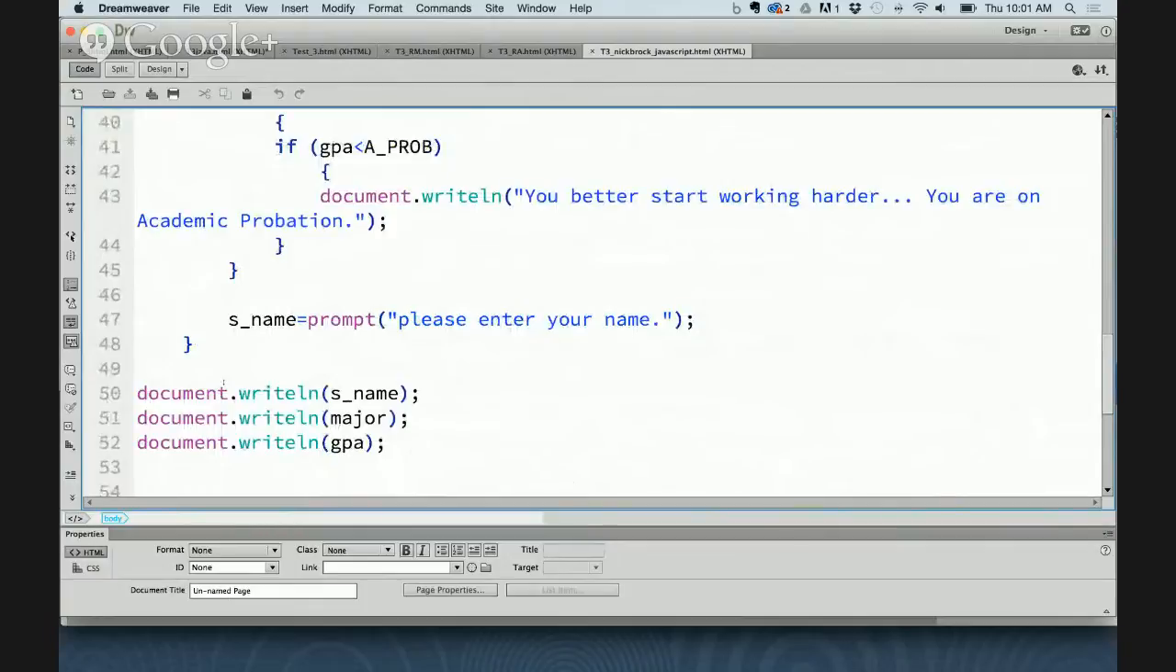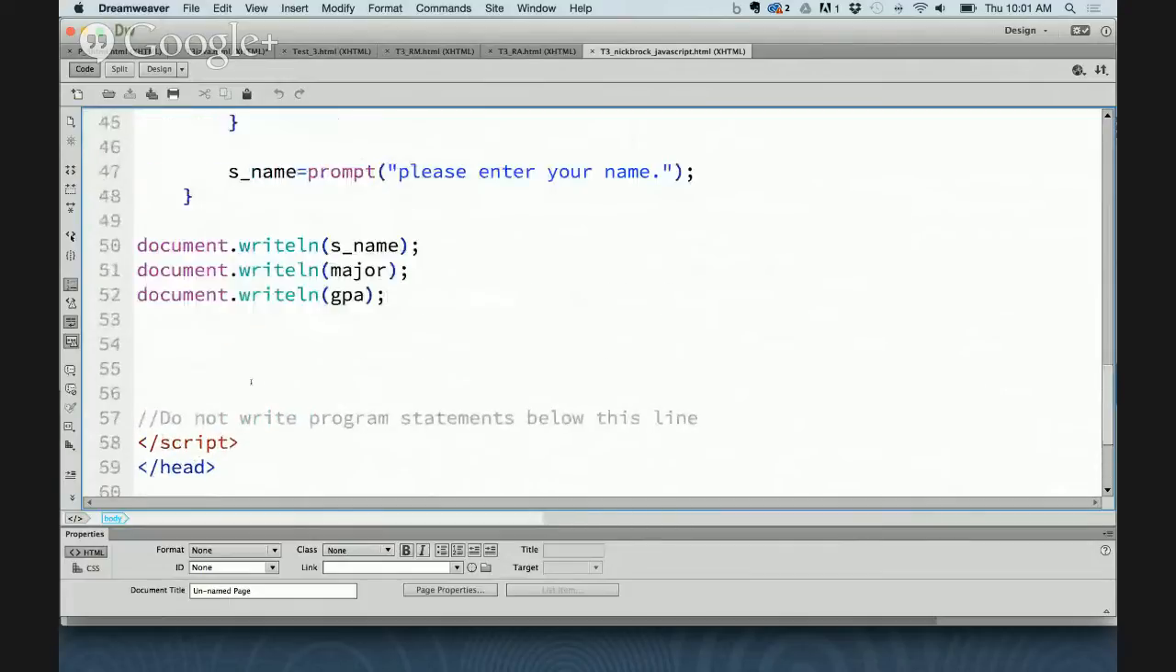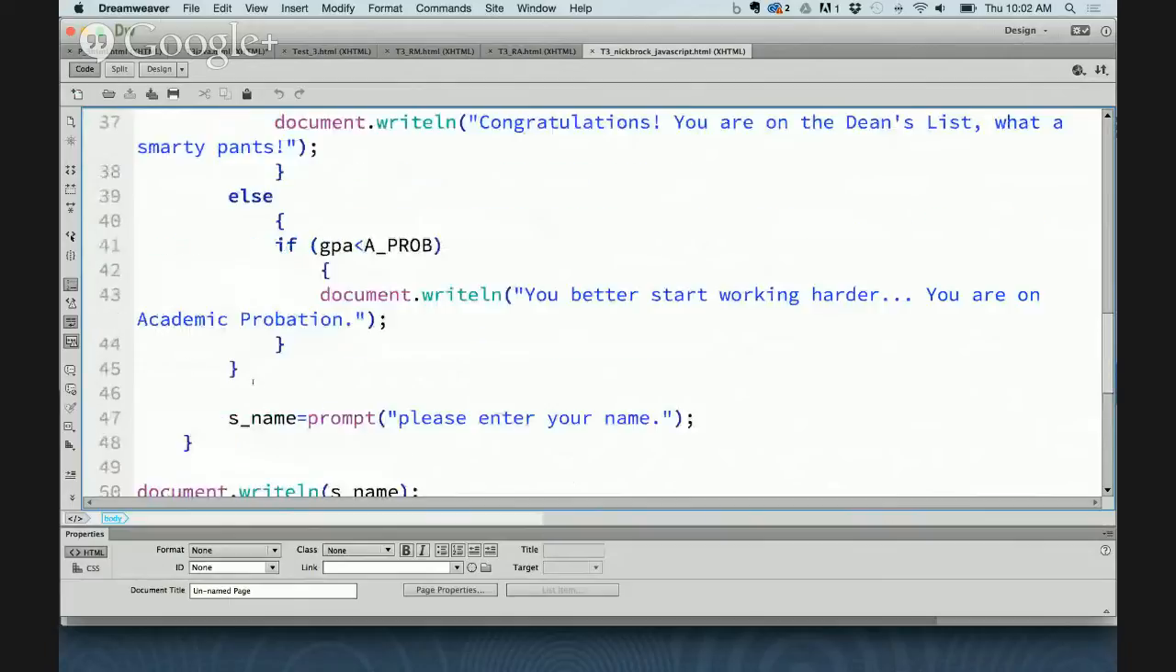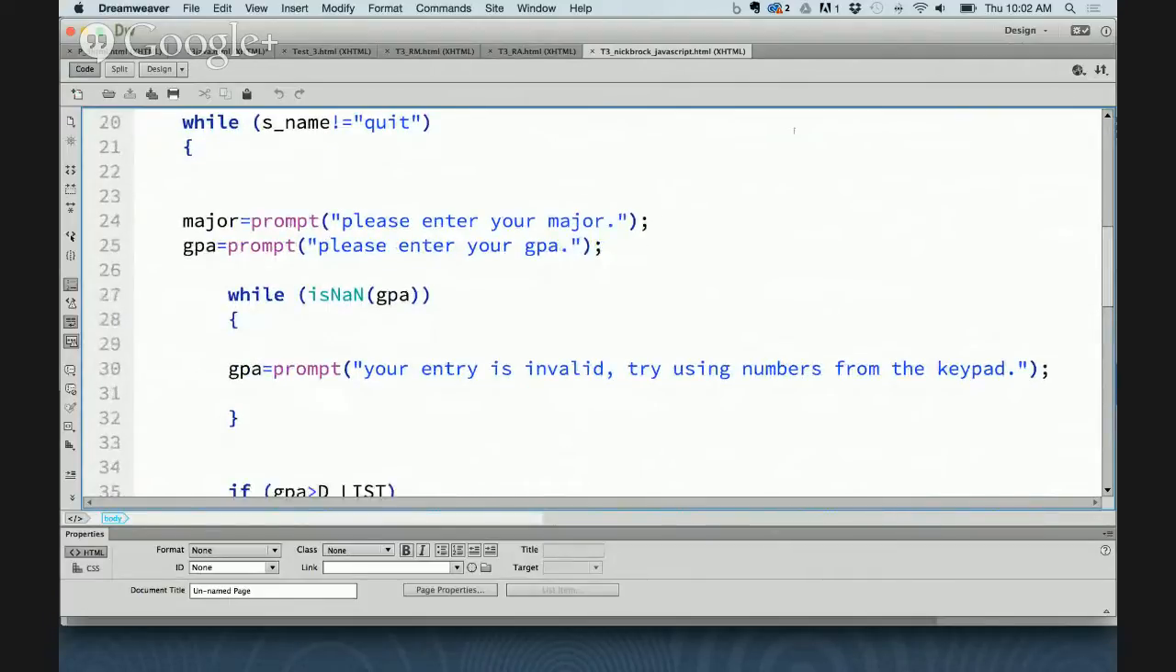Yeah, I didn't enter the enter quit part. I mean, it works if you enter quit. I just didn't get the prompt to enter quit. It's a secret. You have to know to quit. Oh, because you did document.writeline. Okay, so it works. Let's see.